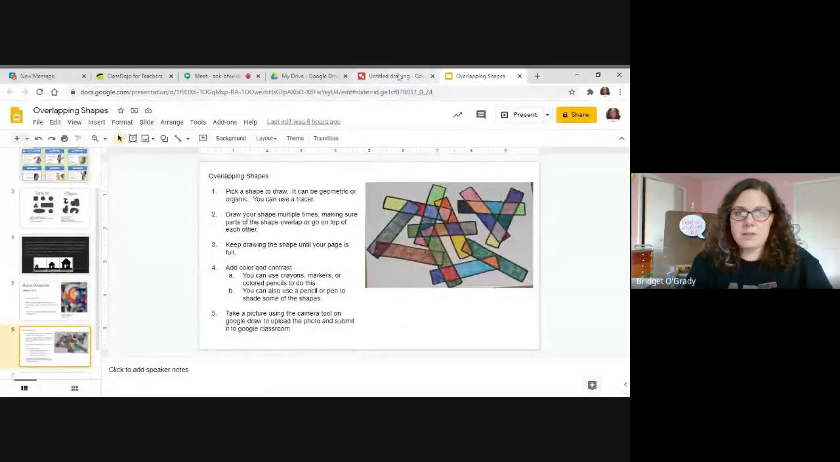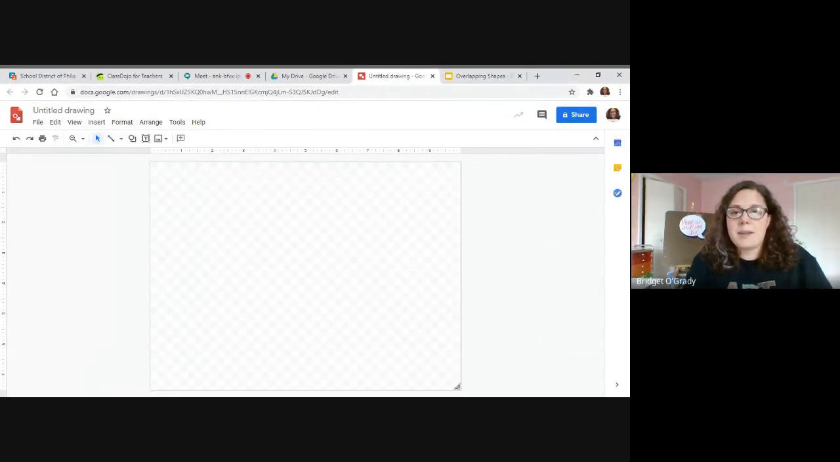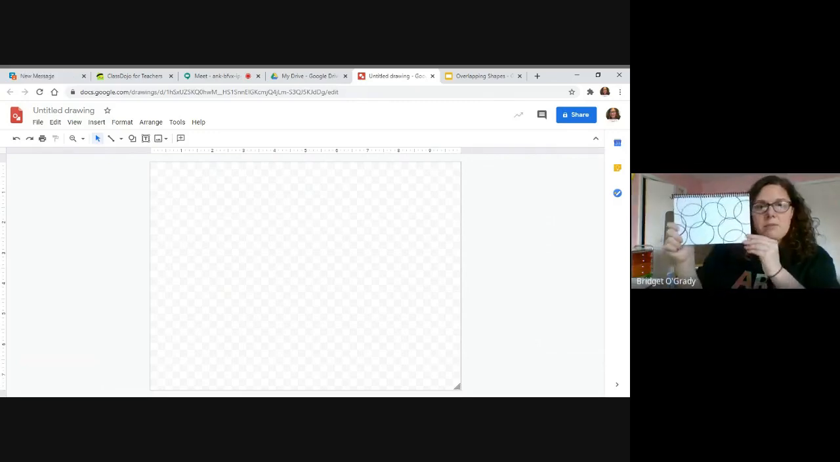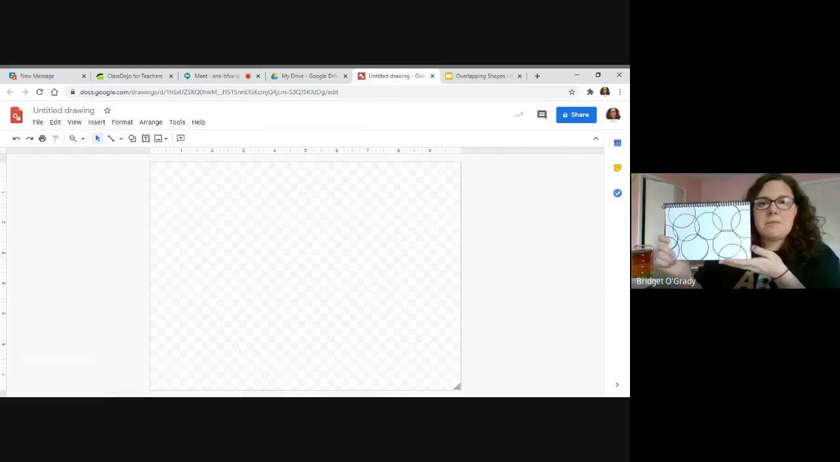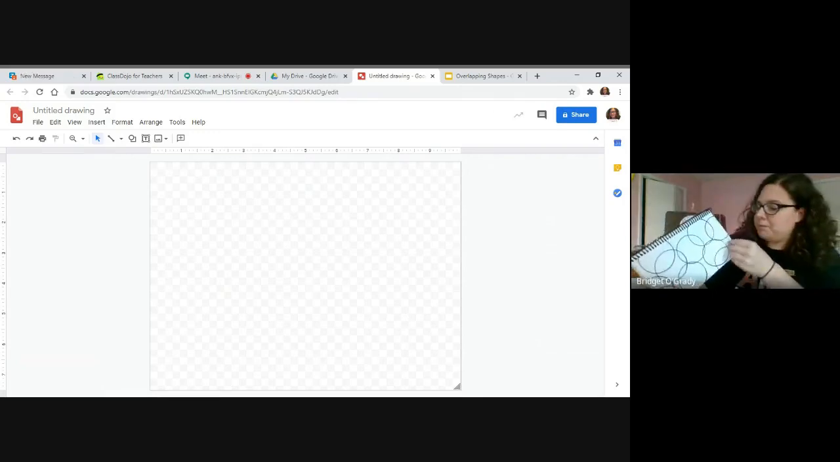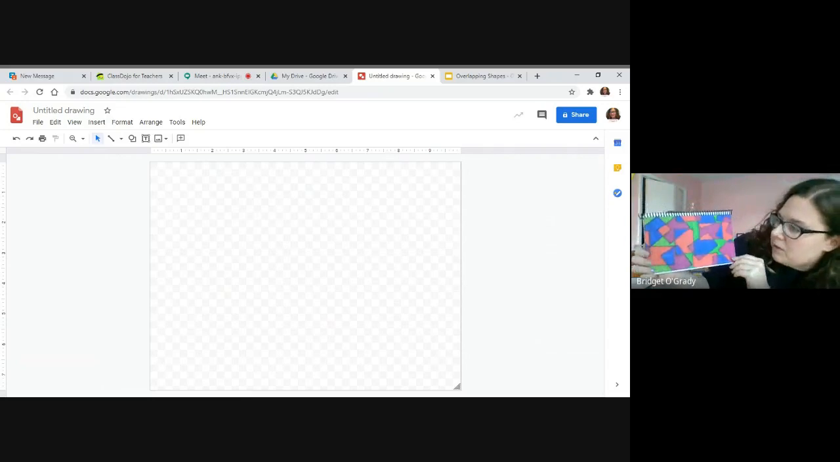So I'm going to stop sharing there and I'm going to come over to my Google Draw. So remember, we get to that by going to the Specialist Classroom, into the Classwork tab, scroll down to the art topic, and then this assignment is called Overlapping Shapes. So once you have your Google Draw open, you'll have your drawing. This might be one that you've done. You can see this is just traced circles that I then traced in black marker. Or if you add color, it might look something like this.